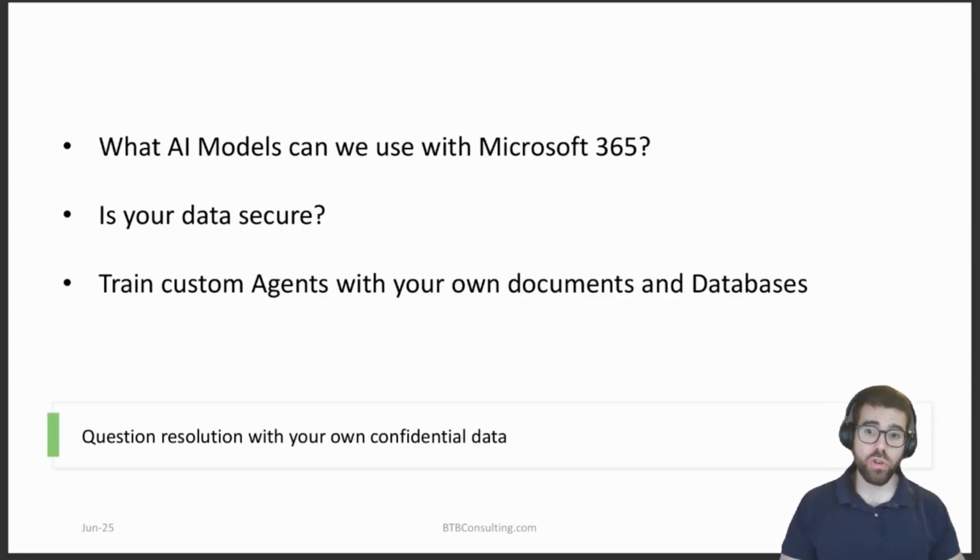The third use case is question resolution with our own confidential data, with our own IP. So with Microsoft tools, Microsoft 365, Copilot, etc., we can use not only the default Copilot chat models that are available for us, but now, and it was demonstrated in Microsoft Build event a couple of weeks ago, we are going to be able to get any model into our prompting. Not only popular models like Grok from X, Twitter, Claude, etc., but also models that we create tailored for our needs. But first, how secure is our data if we use Microsoft 365?